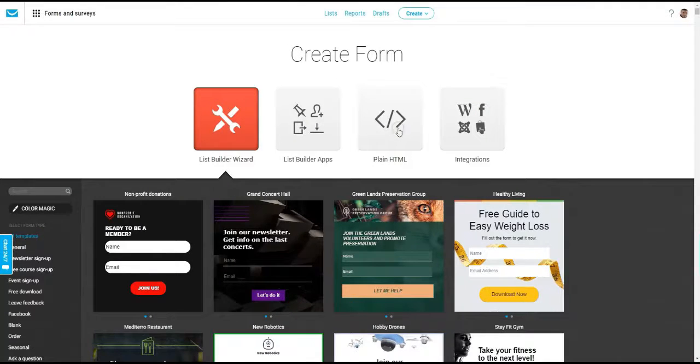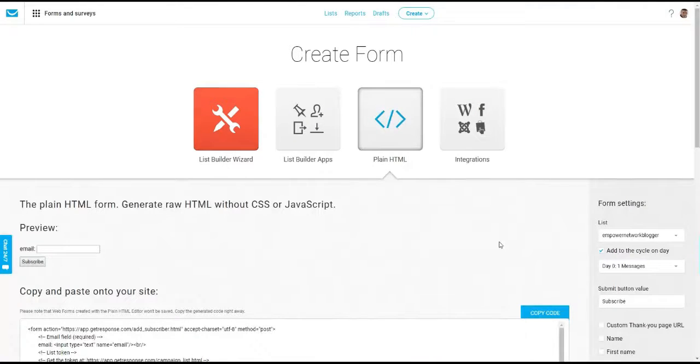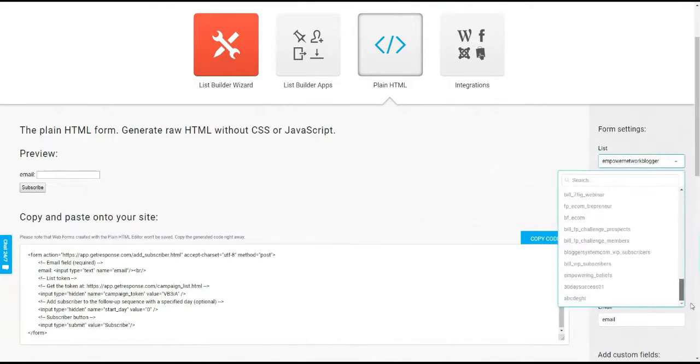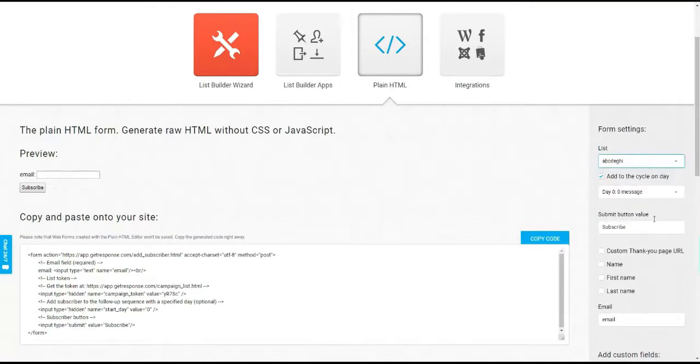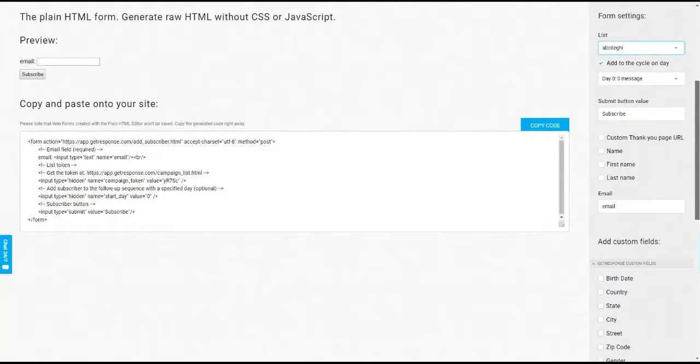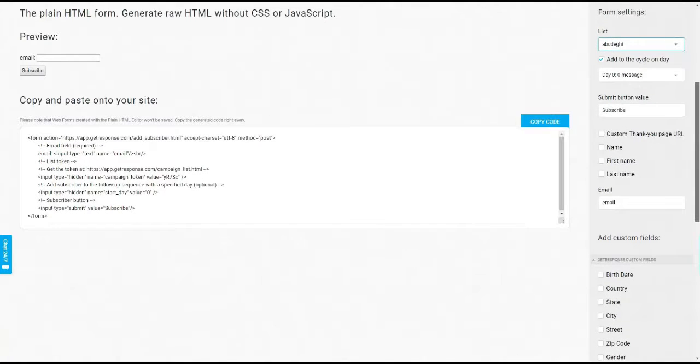Click on plain HTML, and let's find our campaign right here. I found it. And then leave this checked, add to the cycle on day 0. So this is what's going to happen to your autoresponder sequence, and I'll show you how to set it up later. For now, all you need to do is just leave this checked and make sure that it says day 0. You don't need to worry about this.